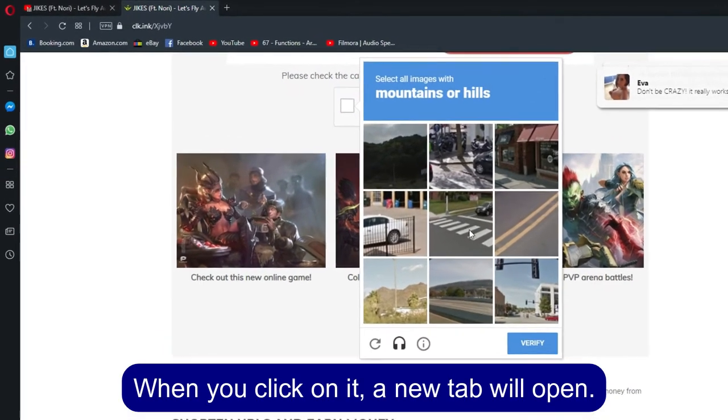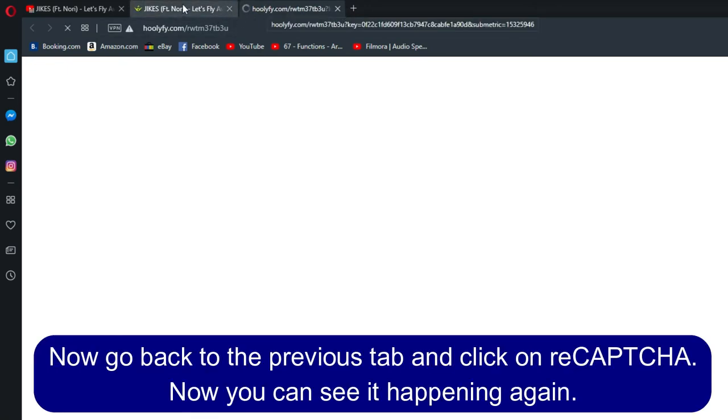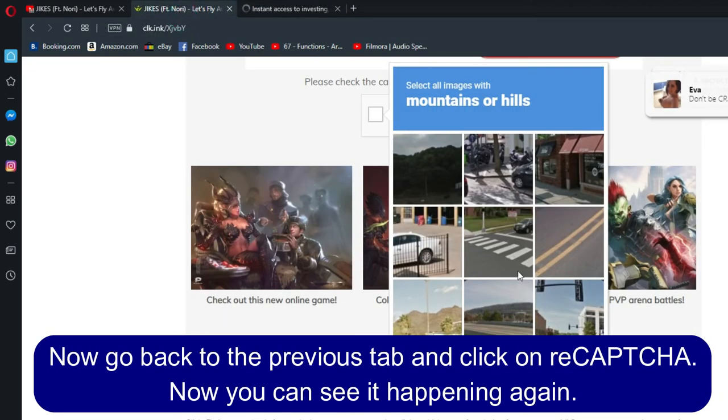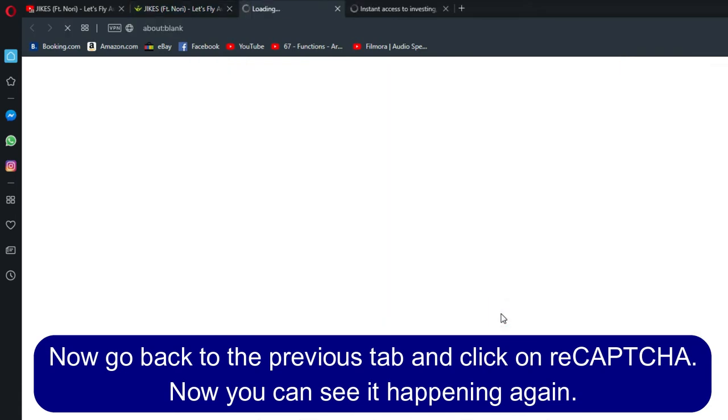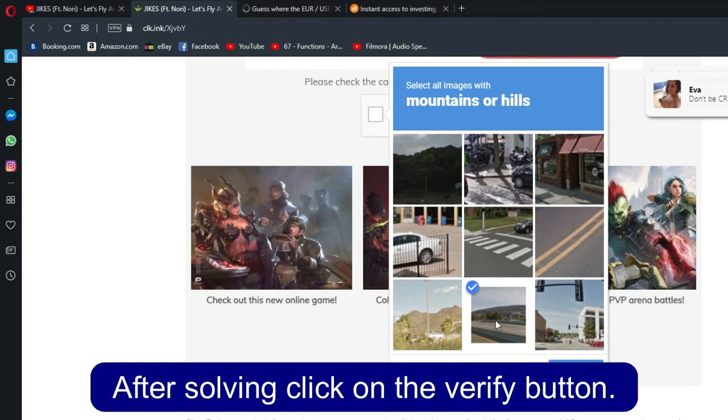When you click on it, a new tab will open. Now go back to the previous tab and click on reCAPTCHA. Now you can see it happening again. So do it again and again until you can solve the reCAPTCHA. After solving, click on the verify button.